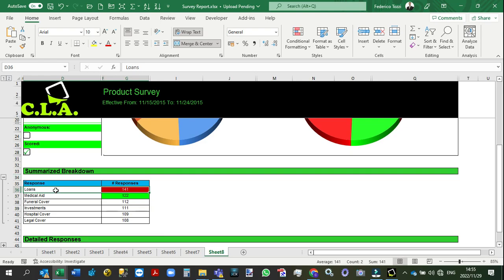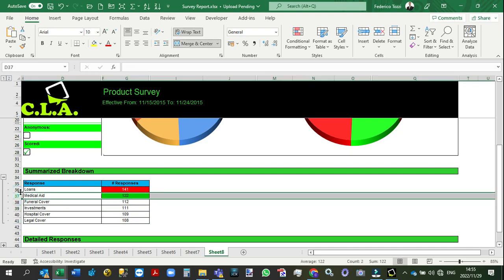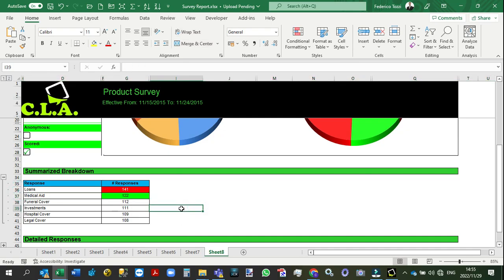Why is it that people think that loans is not one of the products? Where does this knowledge problem come in? How do we fix it? So not only does it show you the breakdown per response, it also shows you the correct answer and the most popular incorrect answer.